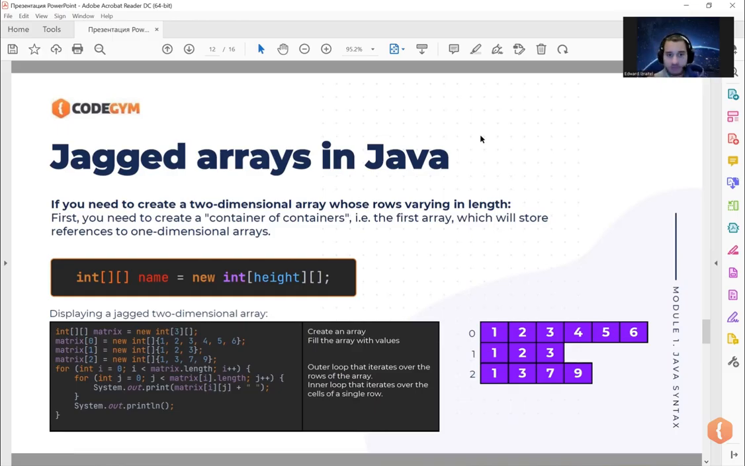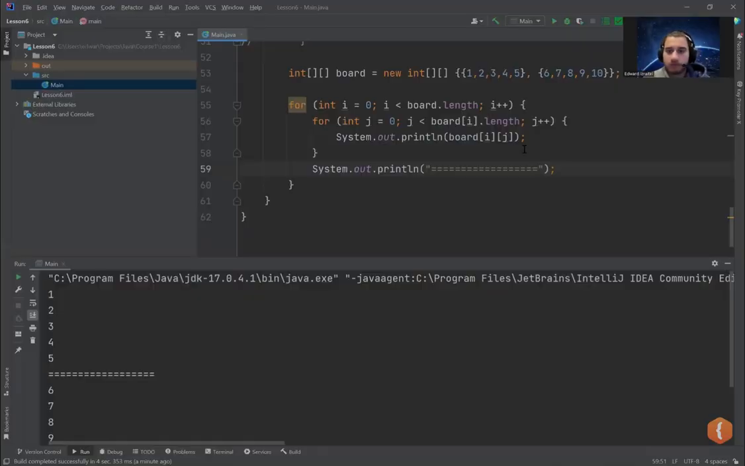So jagged arrays are basically two-dimensional arrays that have varying lengths in each of the arrays. First you need to create a container of containers. So basically your initial array, the outer array, will store references to one-dimensional arrays. Okay, so let's take a look at what this means.